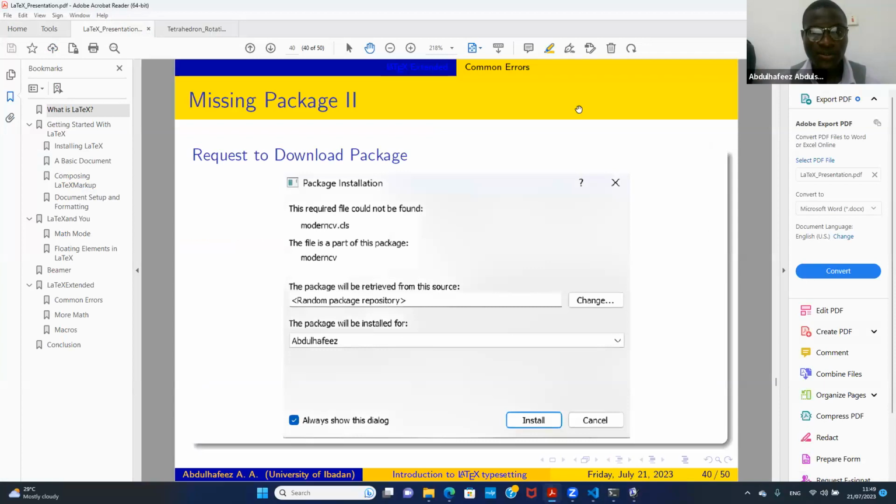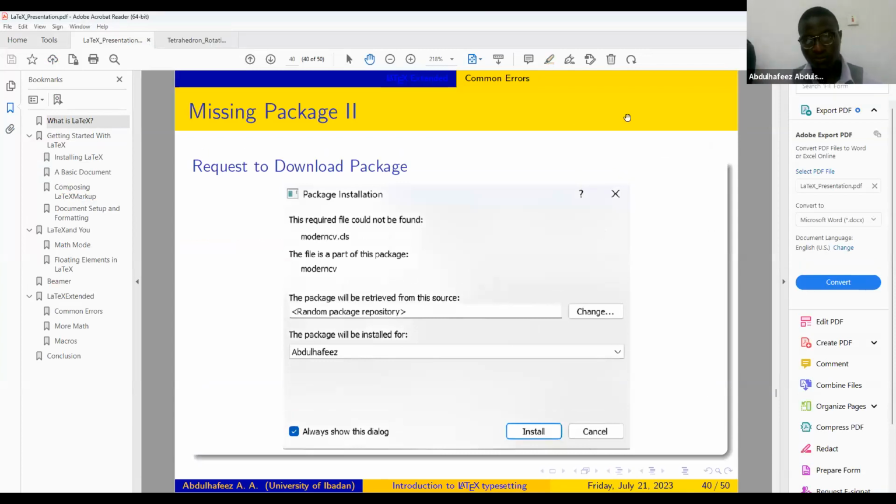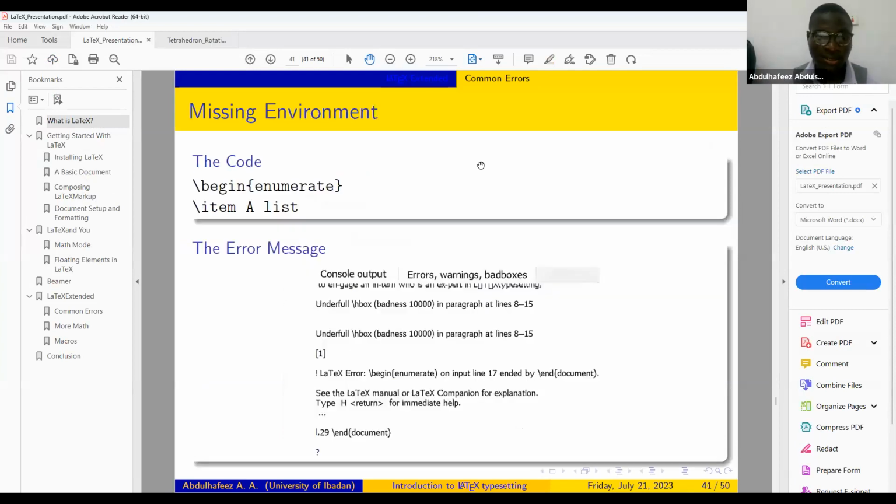So here is this. Good. This is what it brings. It brings this dialogue. Now let's look at another error, missing environment. I've told you what an environment is. An environment is a begin and end pair. So if an environment is missing, what type of error do you get? You will always get this kind of error.